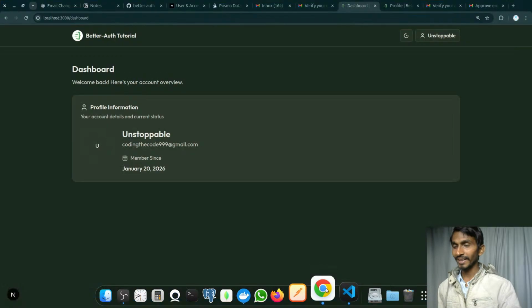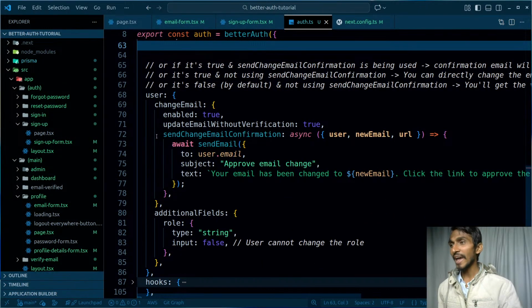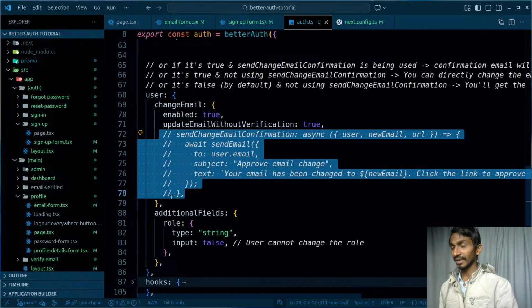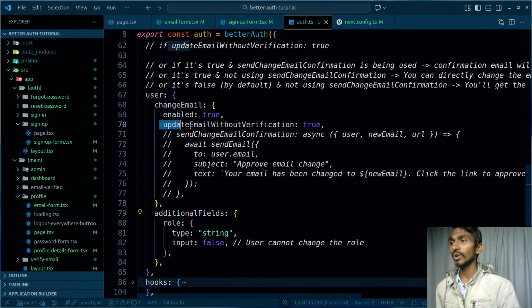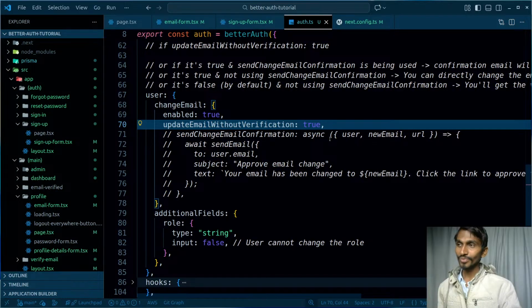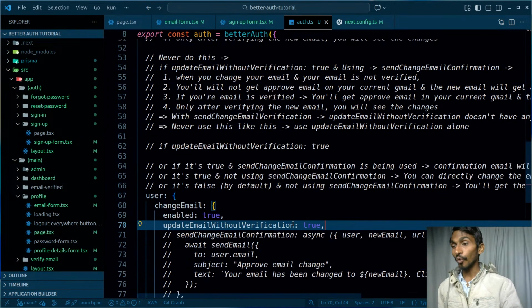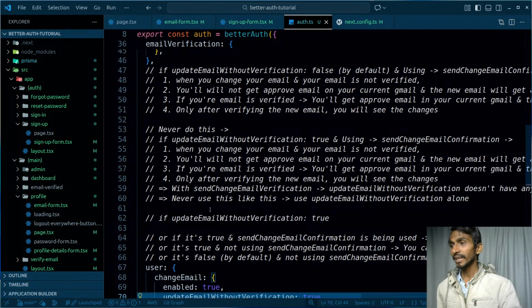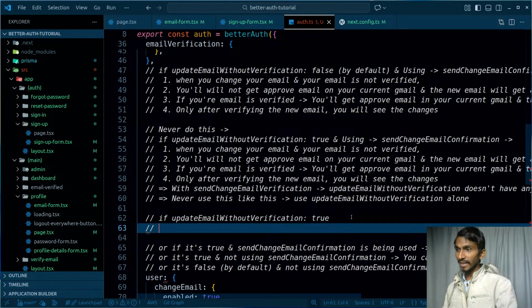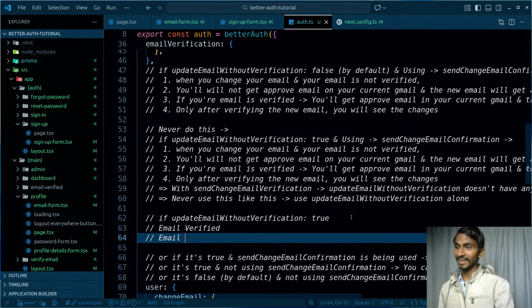By the way, let's try to use this thing only. So I will be commenting this, forget about uncommenting, and only update verification will be true. Now let's see what's gonna happen. And again over here I will have two cases, in the sense, in every case your email can be either verified, or maybe unverified. So there are gonna be two cases, and in both the cases we will be checking exactly what happens.